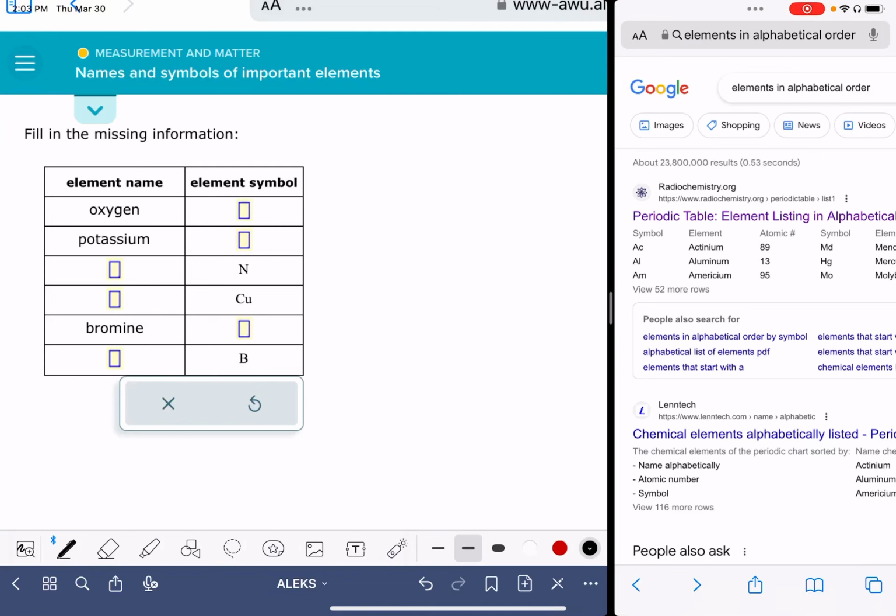In this video, I'll be solving the ALEKS problem called Names and Symbols of Important Elements. In this problem, you're going to be given either the name or the symbol for 6 different elements. You just have to provide whichever is not being given to you.